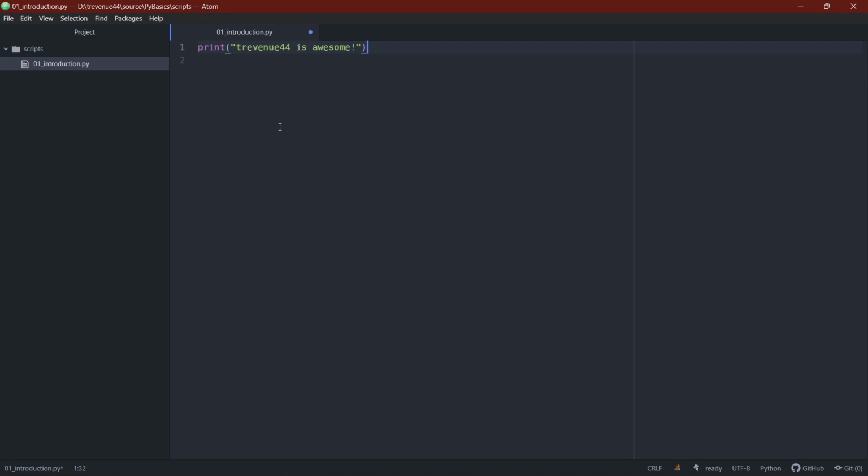That shows that the file is not saved. So if you see that, make sure you save your file by pressing Ctrl+S, and your file will be saved. And as you can see, the blue dot is gone.